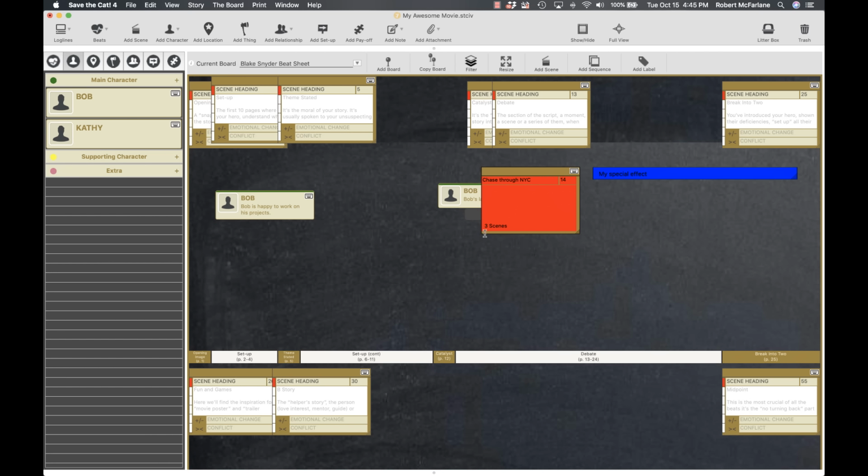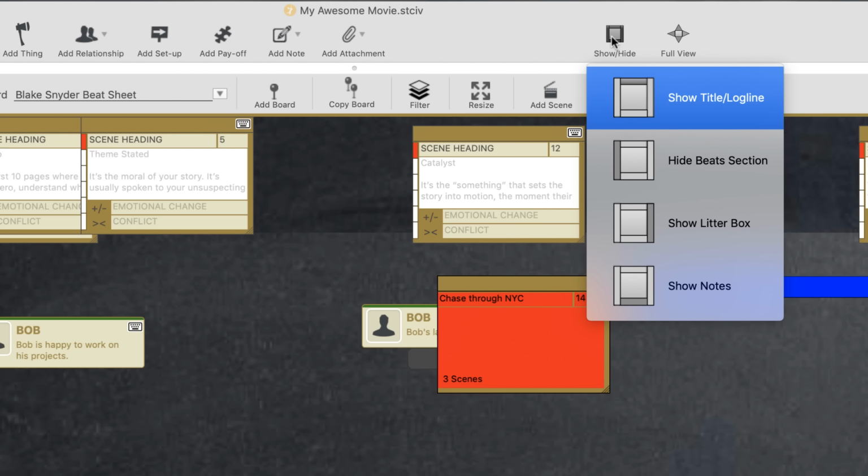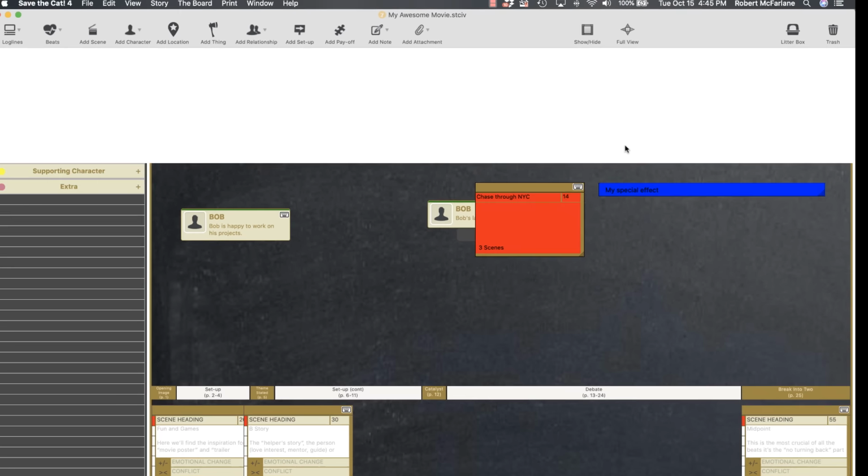What if I want to remove something from the board but not delete it? We have a place for that called the litter box. Just drag the item and drop it onto the litter box icon on the toolbar like this. Confirm that you want to move it and it's removed from the board. So where's the litter box? Click the Show Hide button on the toolbar and select Show Litter Box. There it is, and there's the scene I just dropped in there.